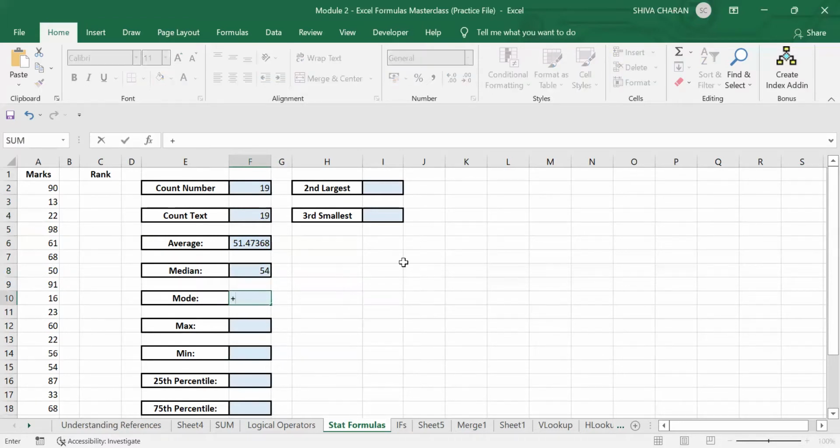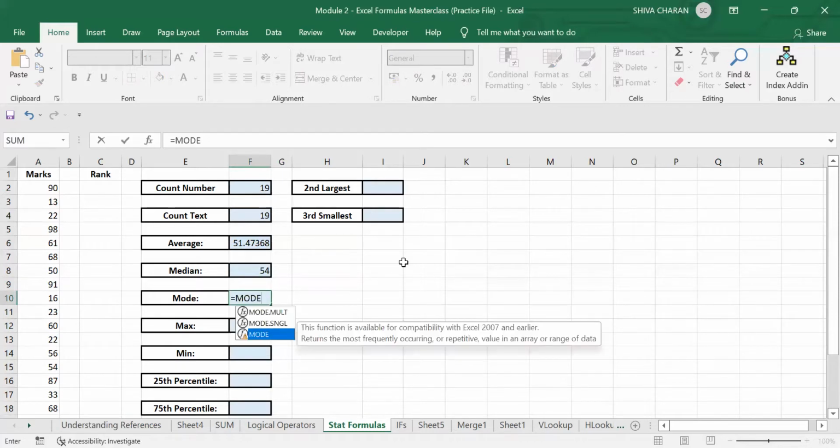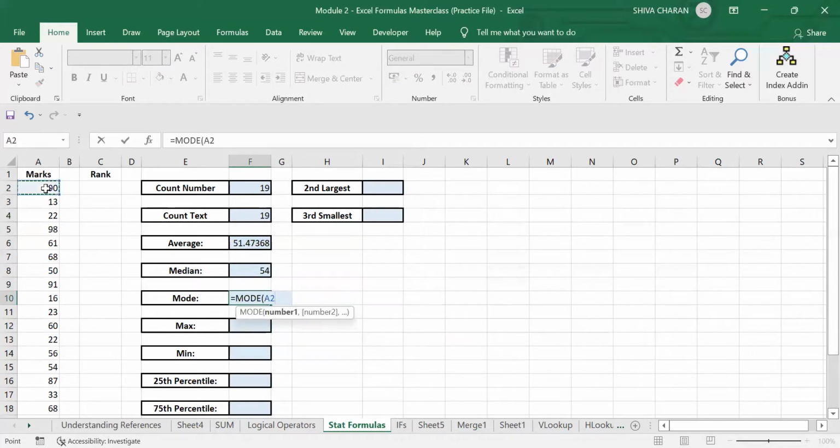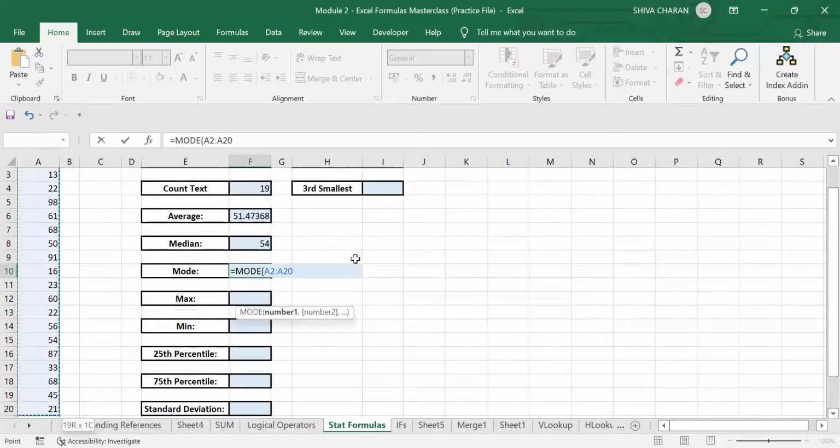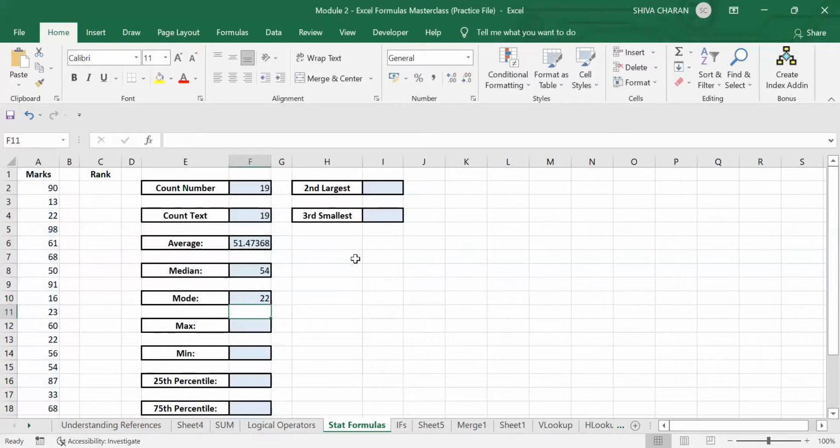Mode. What does mode do? It will calculate the repeating number. So whichever number is repeating twice, it will give us that as the answer here, right? So select the entire range here, close the bracket and hit enter. Now you can manually check whether this is correct or not. So 22 is here and it is also repeating here. It is repeating twice, right?